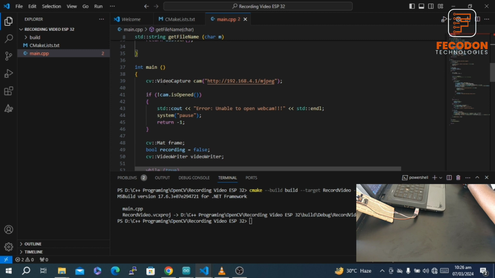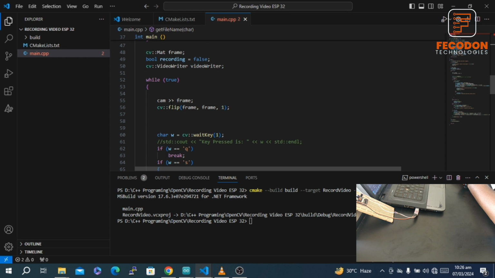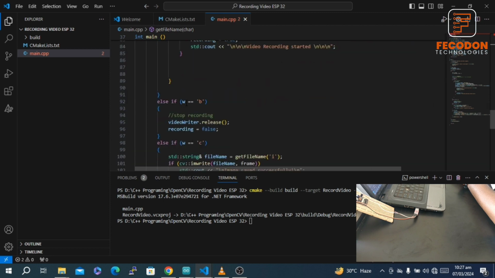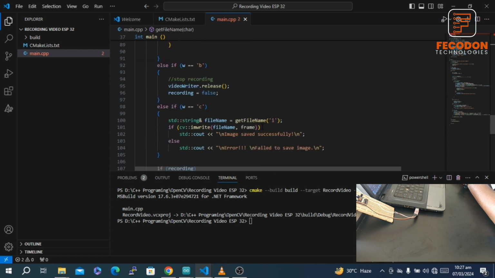The video capture object in OpenCV has the ability to read from your computer webcam and also from an IP camera. That functionality to read from an IP camera is what we made use of here. And we check if the camera is open. If it is open, then we'll read the video. After reading the video, it is flipped because it's facing me here, so it needs to be flipped. After flipping, we'll pick the keys that are pressed from the keyboard: Q to quit, S to start recording, B to stop recording, and C to capture images.